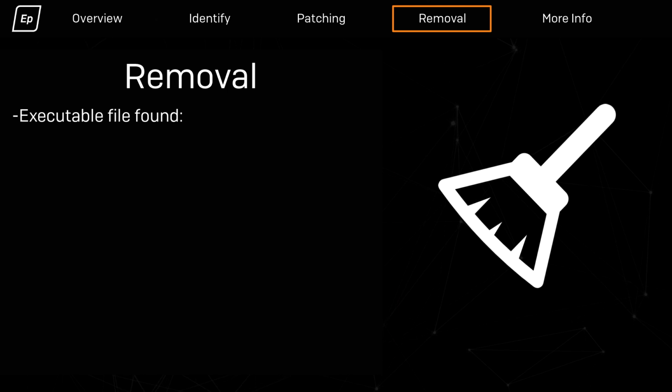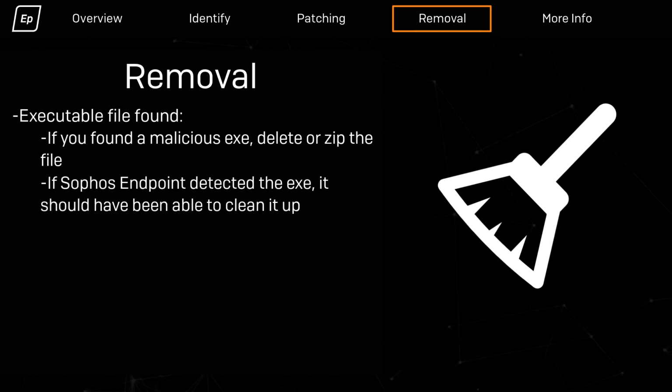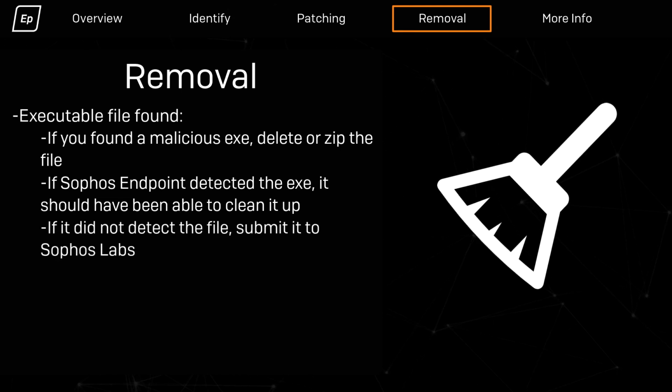If in the identification stage you discovered a malicious executable, simply deleting or zipping that executable will prevent it from running. If Sophos endpoint originally detected the executable, it shouldn't have had any issues cleaning up the file before even getting to this stage. Of course, if it didn't detect the file, again submit the zipped file to Sophos Labs as soon as possible so we can analyze it. The link for how to do that again is in the video description.